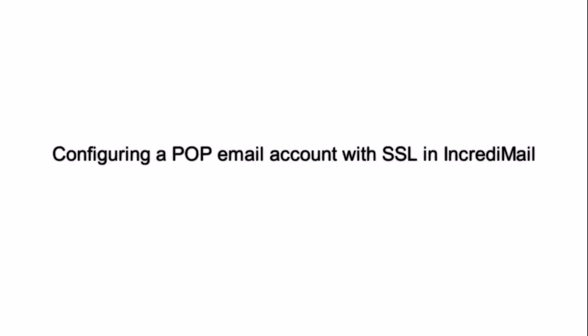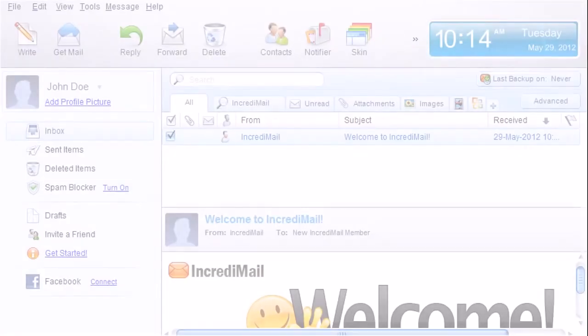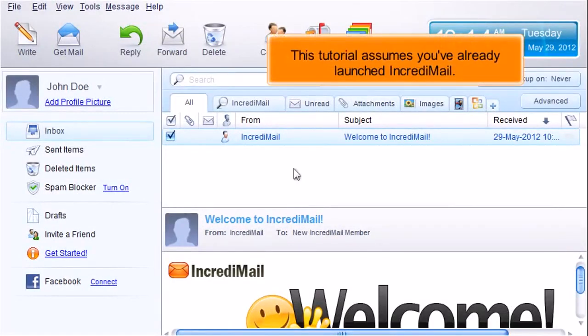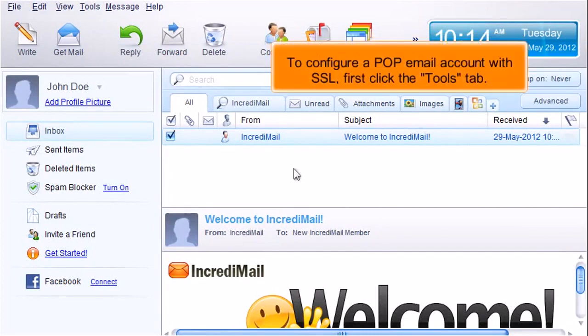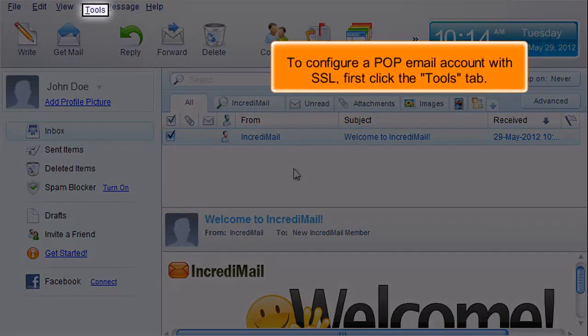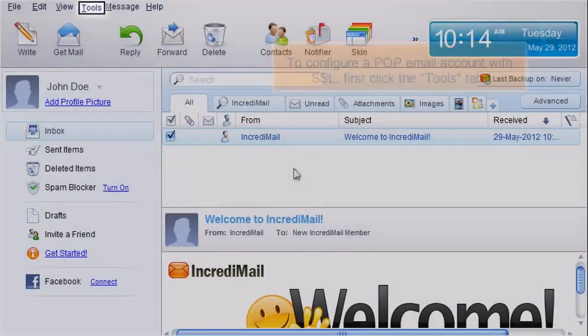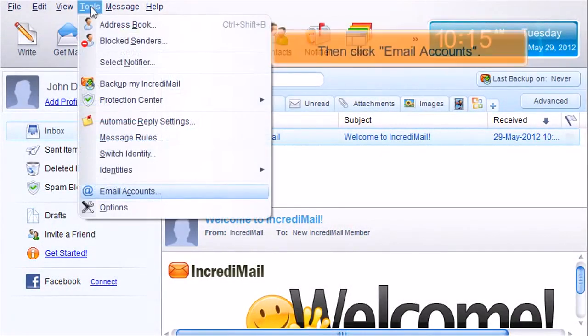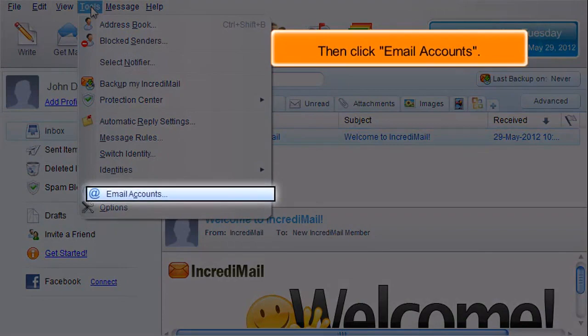Configuring a POP email account with SSL in IncrediMail. This tutorial assumes you've already launched IncrediMail. To configure a POP email account with SSL, first click the Tools tab. Then click Email Accounts.